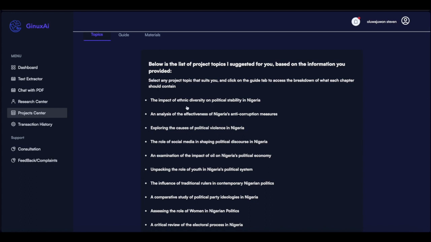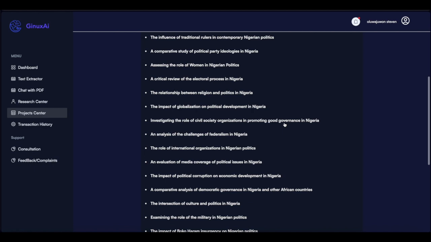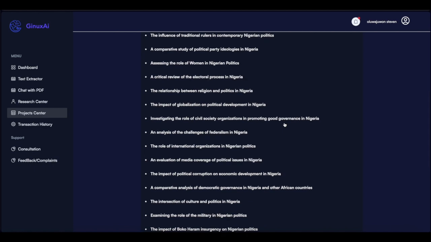So here: the impact of ethnic diversity on political stability in Nigeria, as you can see, and an analysis of the effectiveness of Nigeria's anti-corruption measures. So here are project topics that I can use. Instead of me racking my brain, going through the stress of looking for project topics within a short period of time, we can just come here and fill in those forms within 5 minutes. You've gotten an insight, you've gotten a project topic name for yourself.